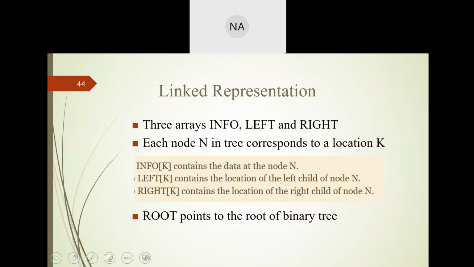So what is the solution? The solution is to use some kind of linked representation. In the linked representation for the binary tree, we define three arrays: info, which stores the value of the node of the binary tree; and left and right, which point to the left and the right child of the node.